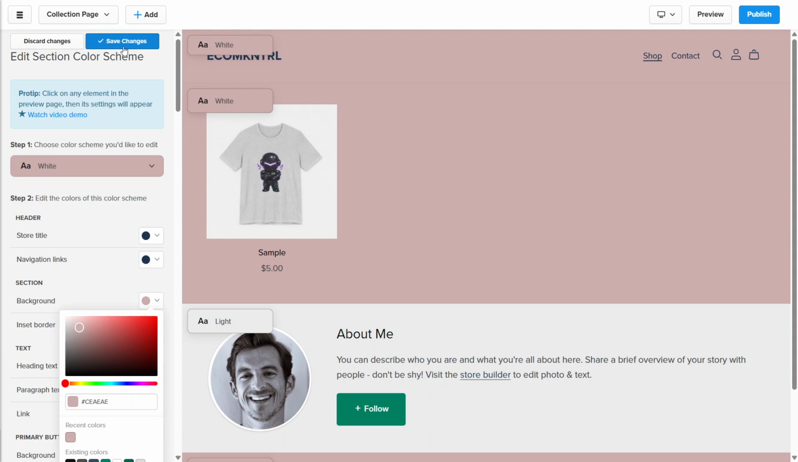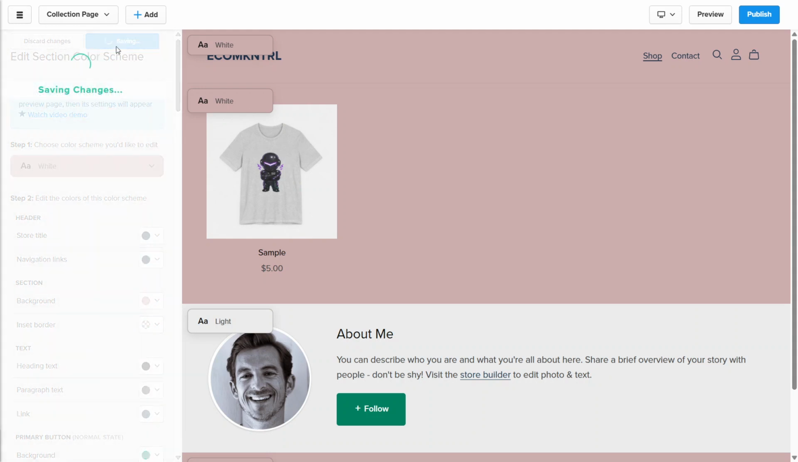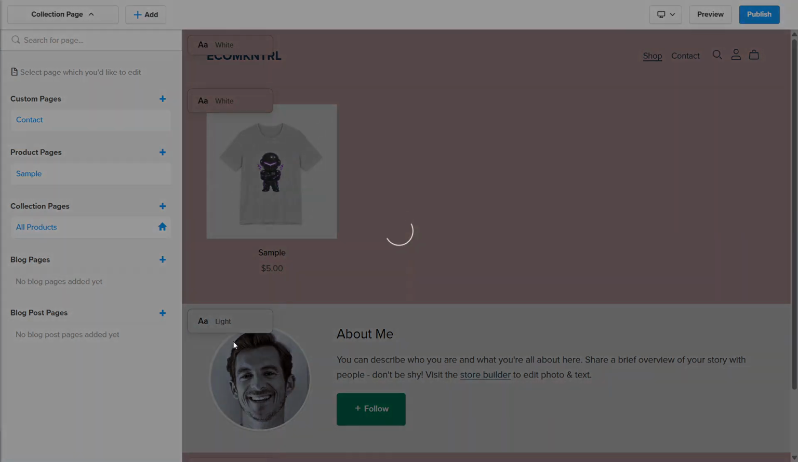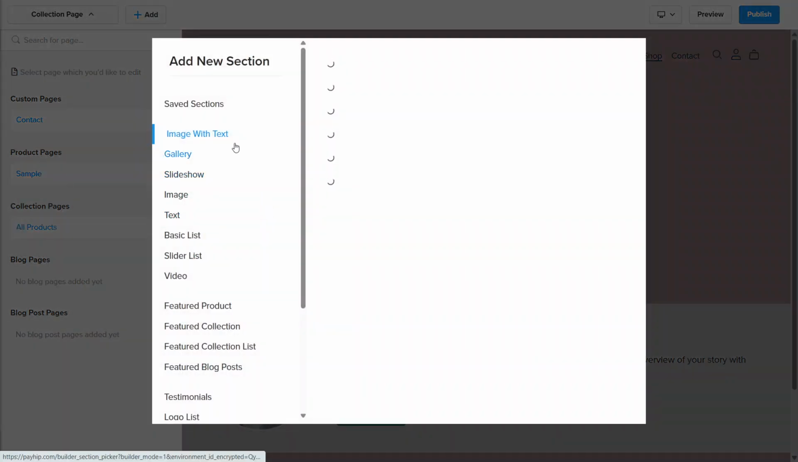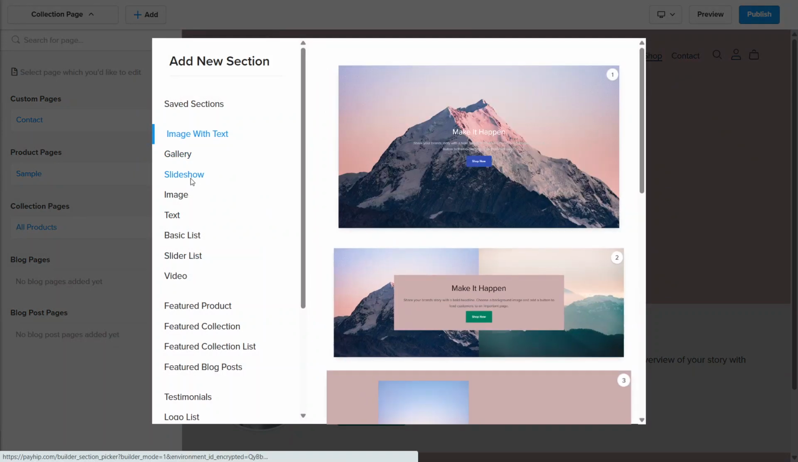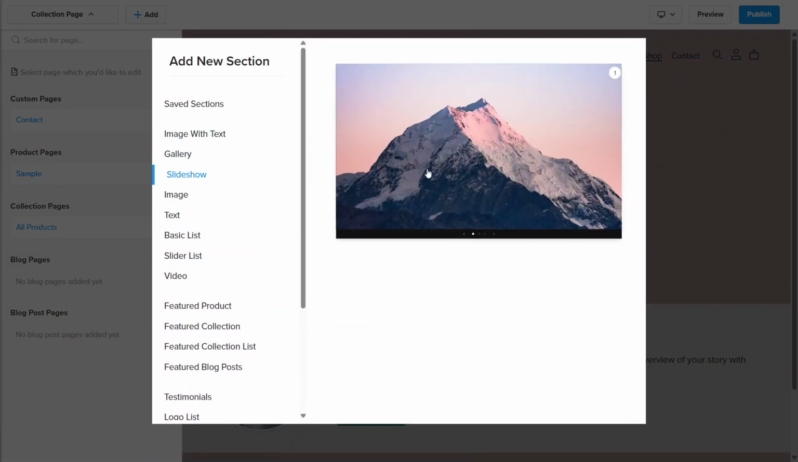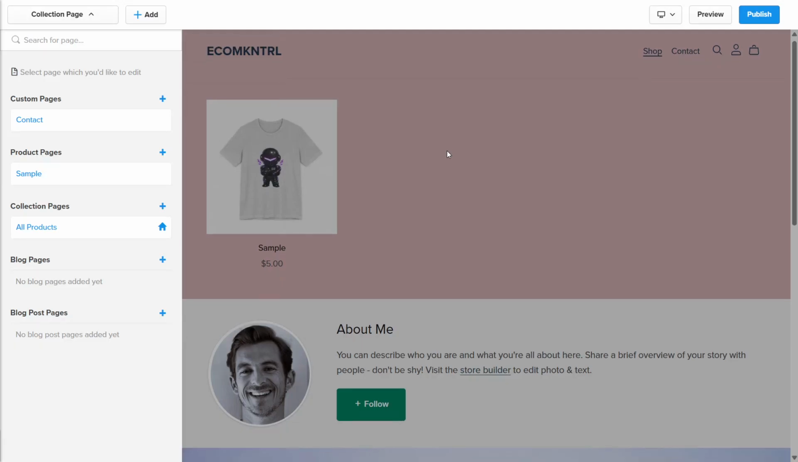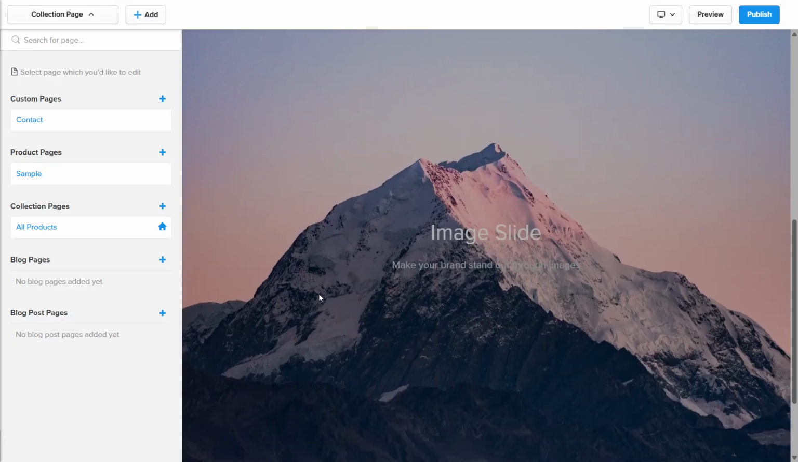To switch pages, use the page selector at the top of the sidebar. If it's set to collections, open the drop-down and pick the page you want to edit. To add new content, click the plus Add button beside the page selector. Choose section to browse options like image with text, gallery, slideshow, text, or basic list. Select a style you like and it will be inserted into the page. The editing panel will appear again on the left so you can fine-tune it. Remember to click Save Changes regularly as you work to keep your updates secure.